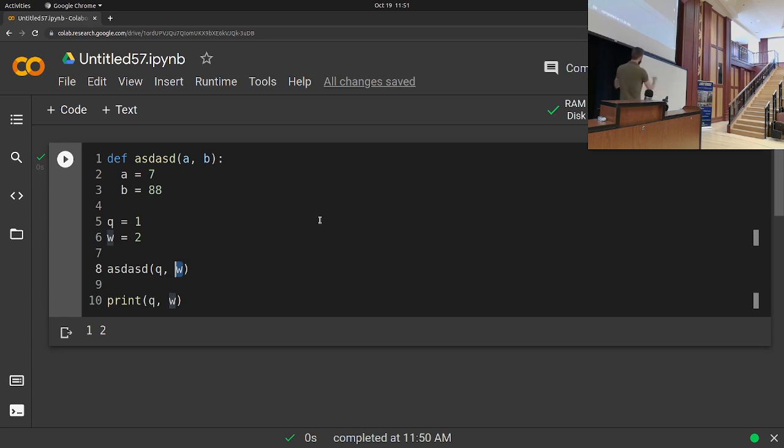Right, if I have a variable A, and then B, these get created inside the function. I'm passing the value Q, or the value Q has, which is 1. So I've got a Q over here, got a 1, and a W here, that's 2.